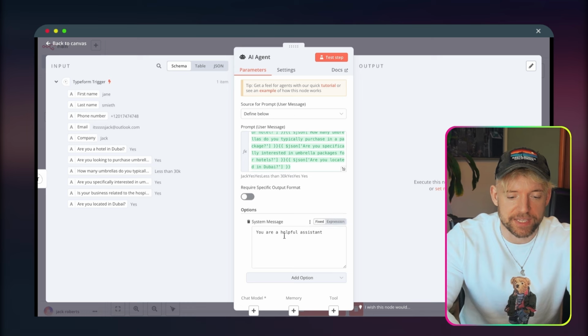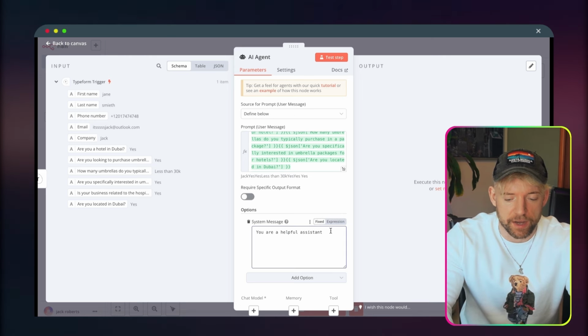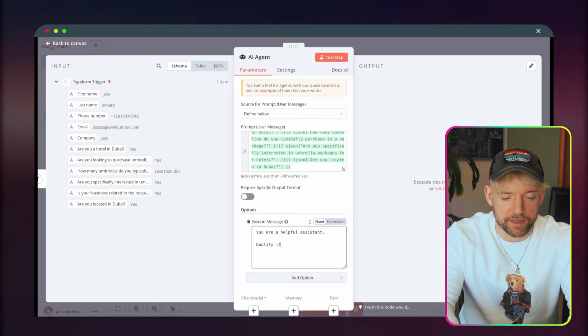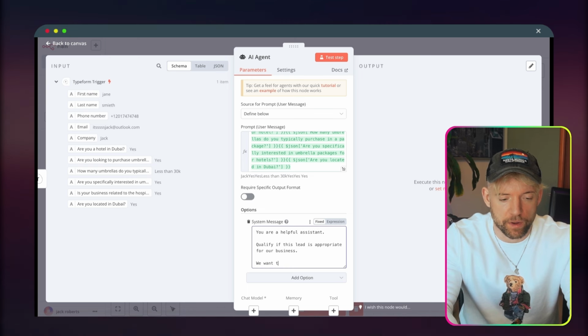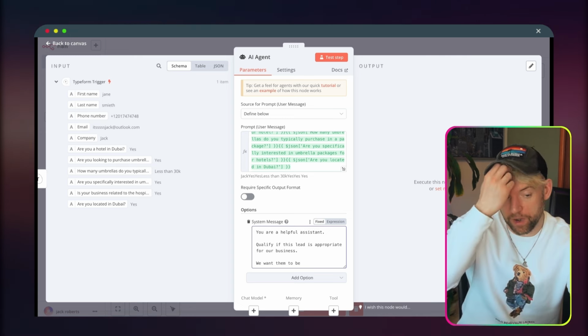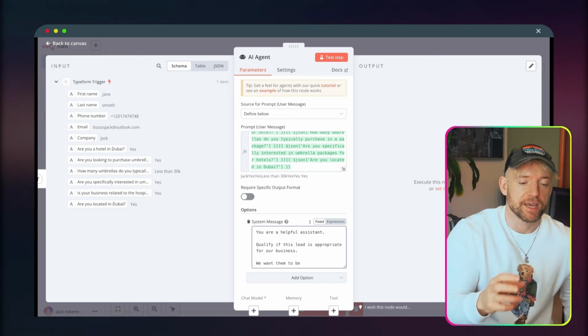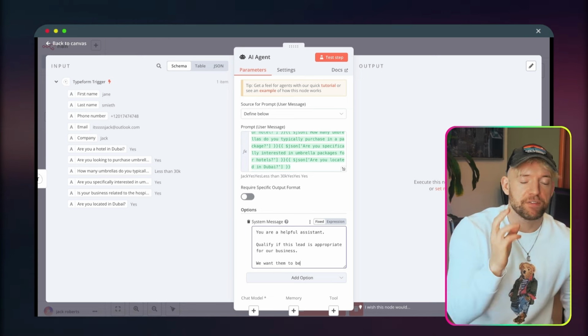And then options, we are going to give it a system message. Hey, you're a helpful assistant. Qualify. Obviously, you'd build this prompt out a little bit, guys. Qualify if this lead is appropriate for our business. We want them to be, and insert your requirements, right? I mean, you could probably, guys, you don't need an agent to do this. You could just simply say, if this is yes, then go forward. If this is yes, then go forward. And so it's just systematic, it's not going to be variable.